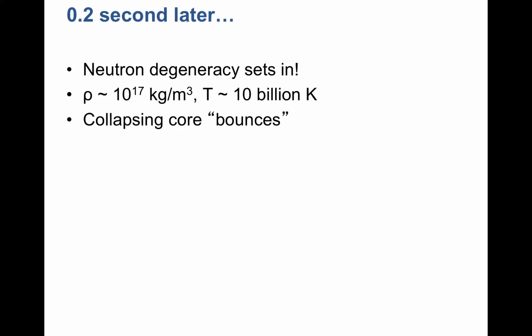Now, what happens next? Well, neutron degeneracy kicks in. It turns out that neutrons are fermions in the same way that electrons are. It's just that they can get much closer together before this degeneracy pressure kicks in.